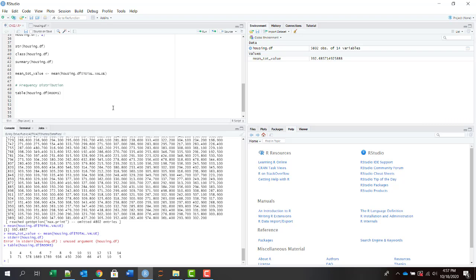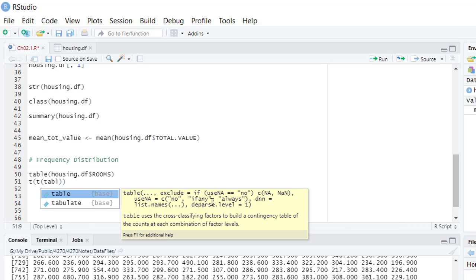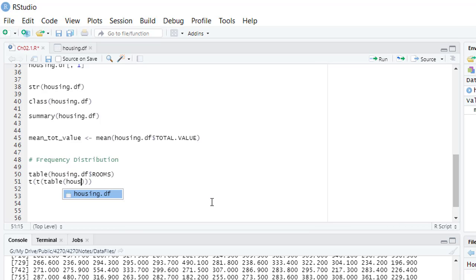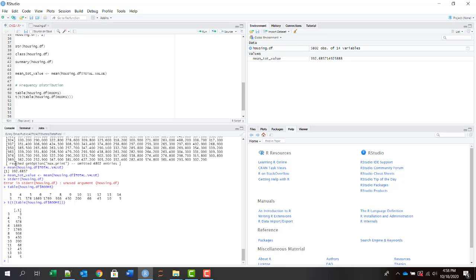But suppose we want to capture this and then build a bar chart for this. Before we get to that, suppose we want to print this vertically instead of horizontally. Then we use T for transpose, and you have to do it twice. And then you do table, housing DF, rooms.